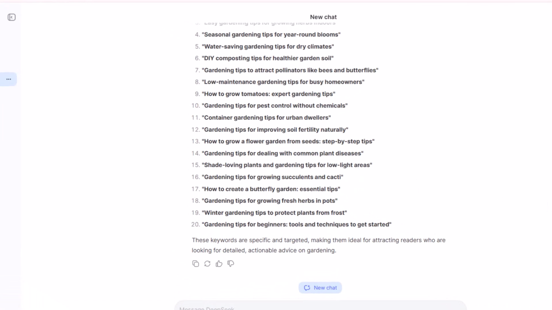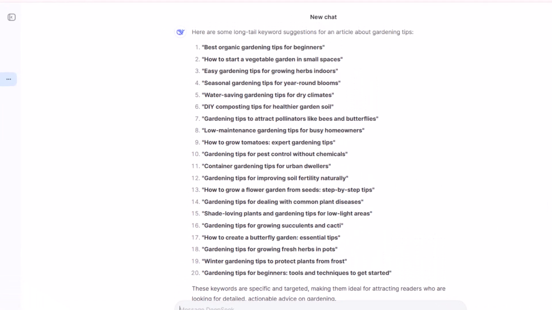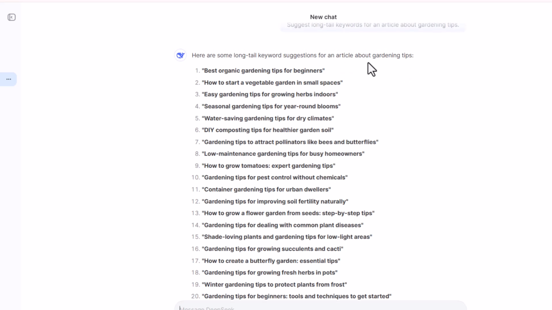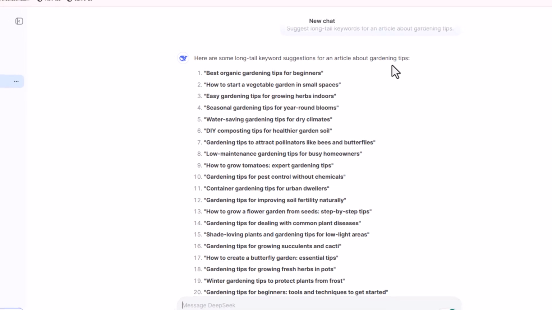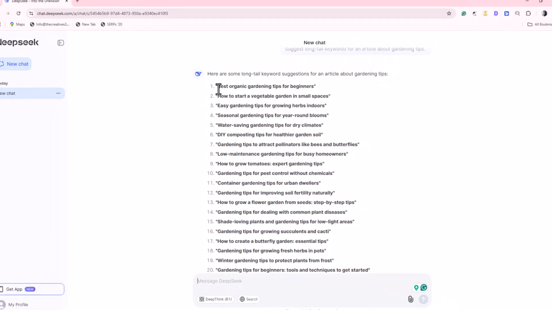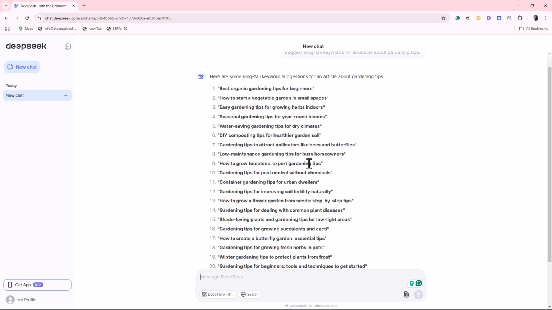So you can see within seconds it has suggested me 20 long tail keywords for the article about gardening tips. But DeepSeek can't provide you the search volumes for these keywords. So make sure to check the search volume for these keywords in a keyword search tool like SEMrush or searchvolume.io to know the exact search volumes. Sometimes it suggests keywords that don't have any search volume, so make sure to use another tool to find the search volumes. But it gives you a lot of long tail keyword ideas quickly.